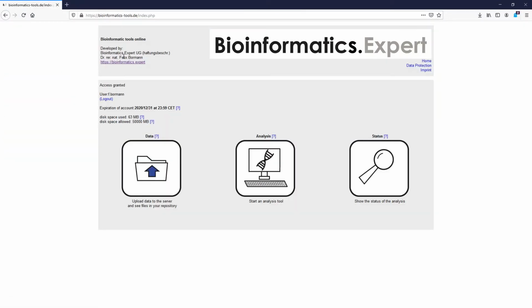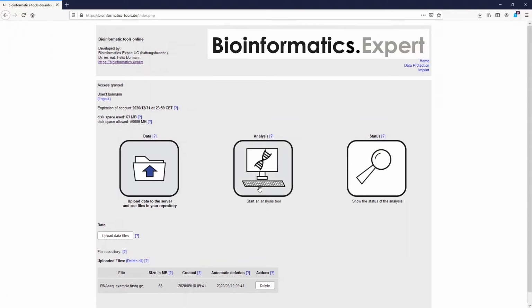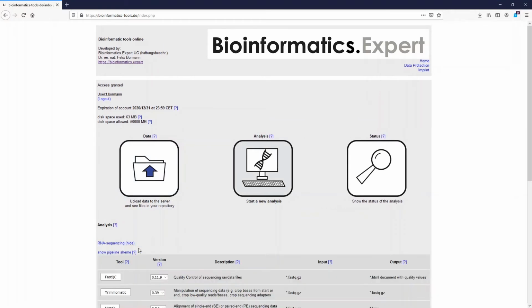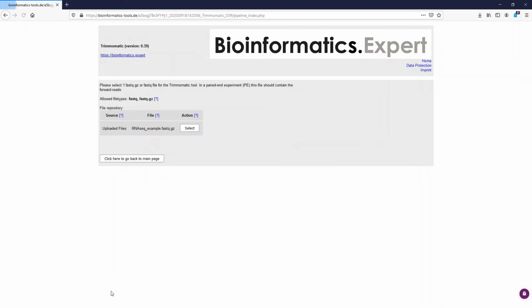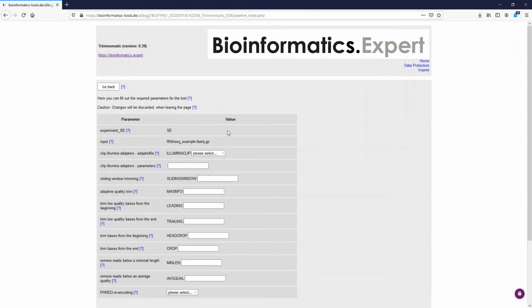Before we start, make sure that the file which we want to use is still present on the server. To start Trimmomatic, click on the Analysis button and select it in the table. Now select the file and go to the next page. Trimmomatic, however, is also able to be used with paired end data sets. However, since we don't have paired end data, we just skip it here.